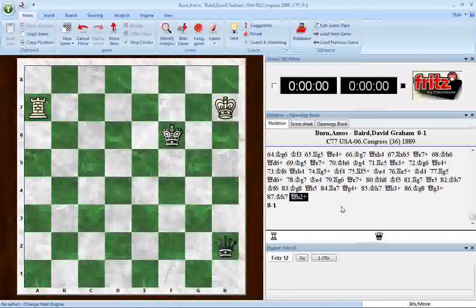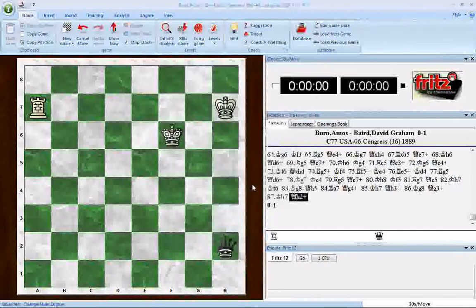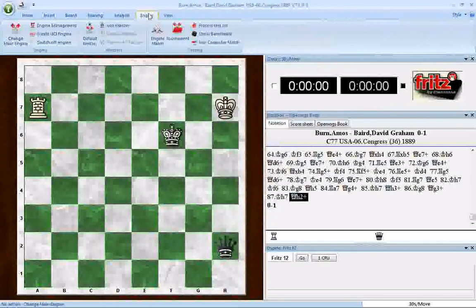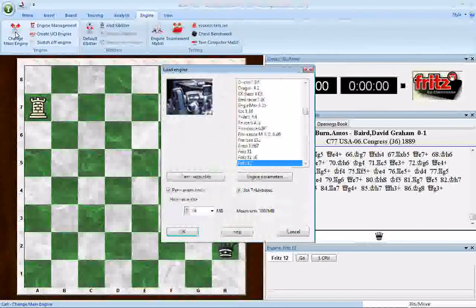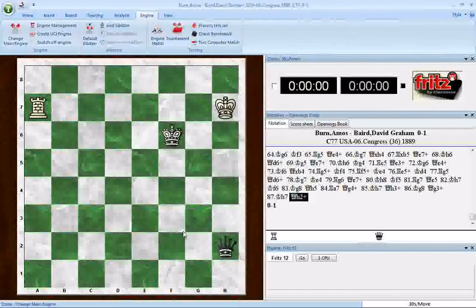First thing I want to do, though, if I'm going to do analysis, is I want to make sure I have the right analysis engine selected and I have the right parameters set up for it. So hitting F3 on the keyboard, and there is another way to get here as well, which is go to the engine menu up here at the top and click Change Main Engine. Gets you to your scrolling list of all the different engines you have. And what I'm going to do is just change the hash table size. Normally I would go for a fairly large number here, but I'm only going for 256. The reason being I'm making a video here, which is using some of my computer's resources. So I'm just going to go for 256 megabytes and click OK. And Fritz is ready to go.